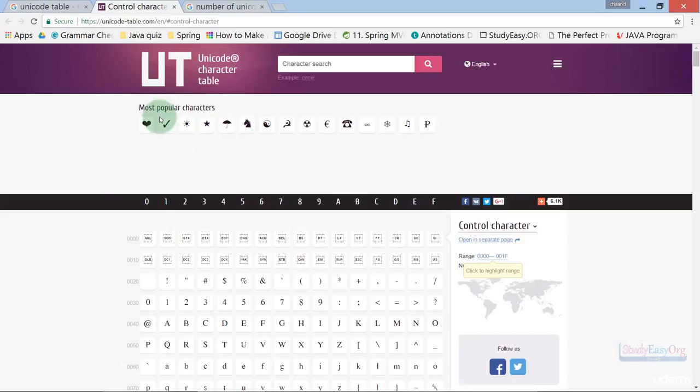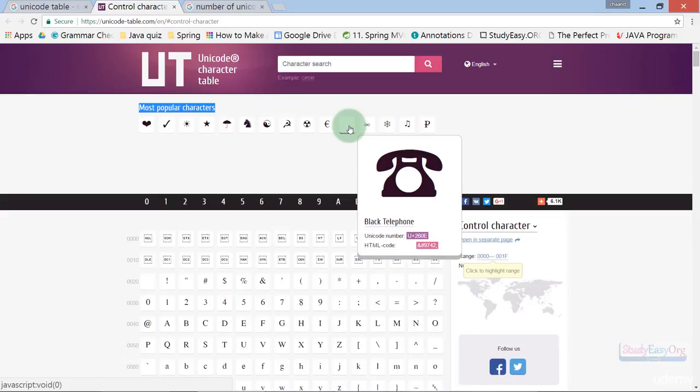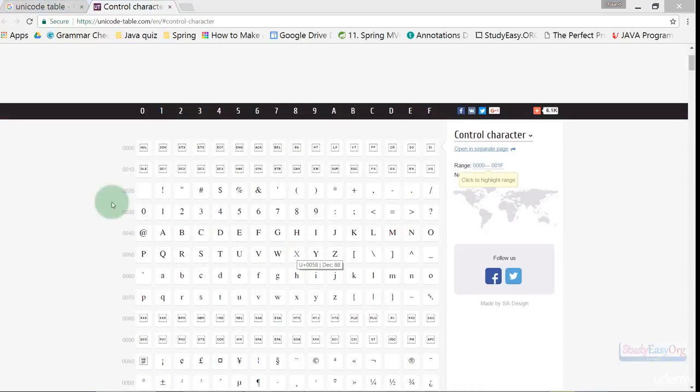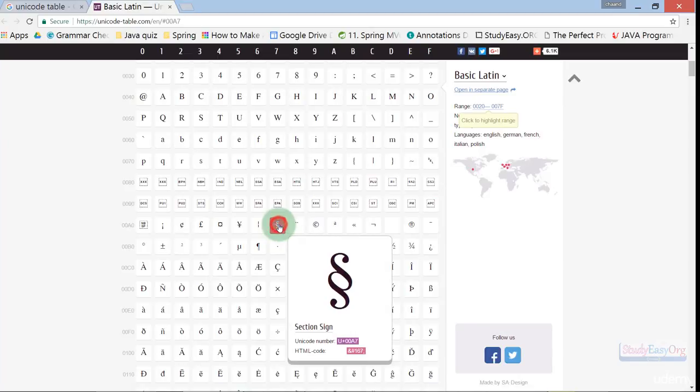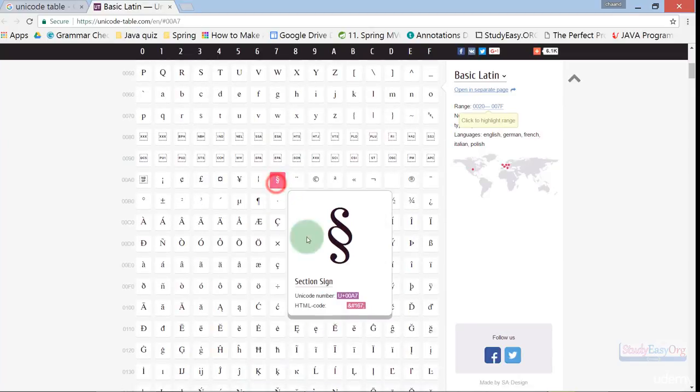So in here, for example, if we check some popular characters, here is this telephone character, and we can definitely print this in our program as well. For example, if I check the code of this particular telephone symbol, the code is 260E. Now let me check this table, and there would be many symbols which are not there in our keyboard. For example, this symbol is a selection sign. This symbol is not there in our keyboard, right? So if we would like to print this symbol in our program, then this is pretty much possible.